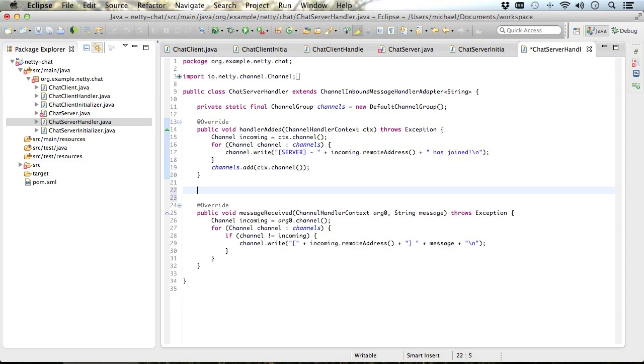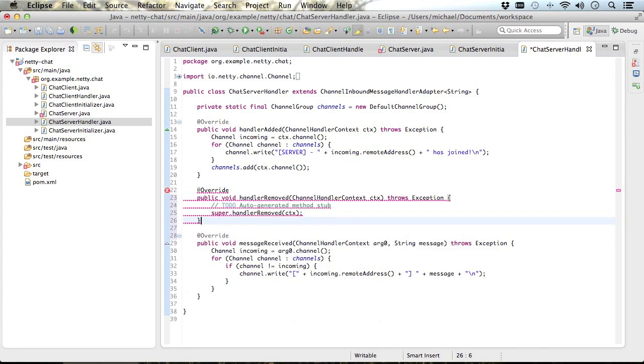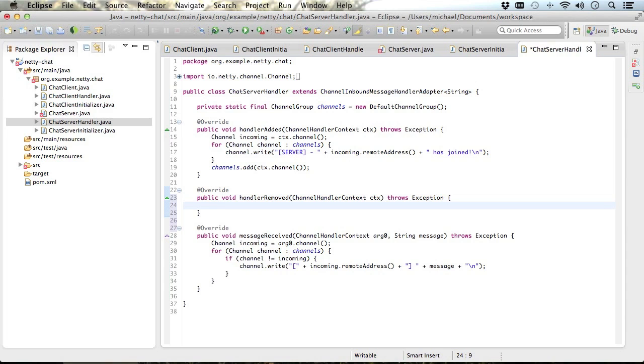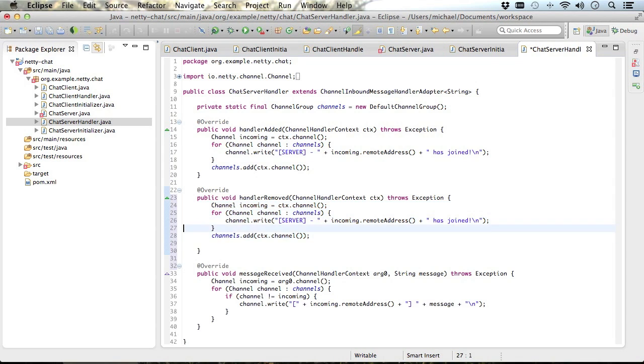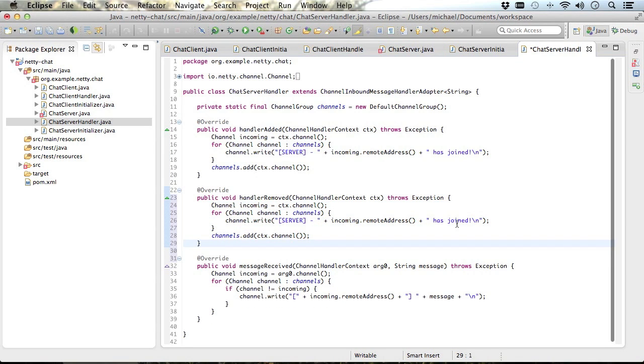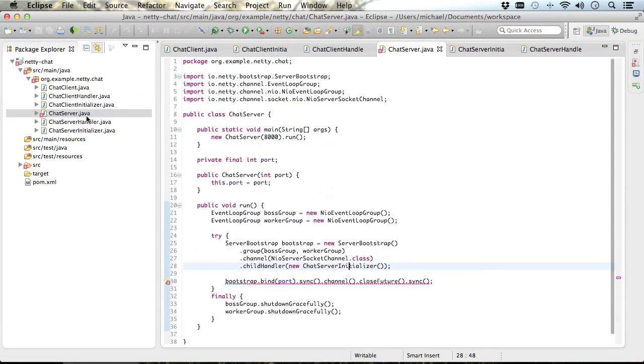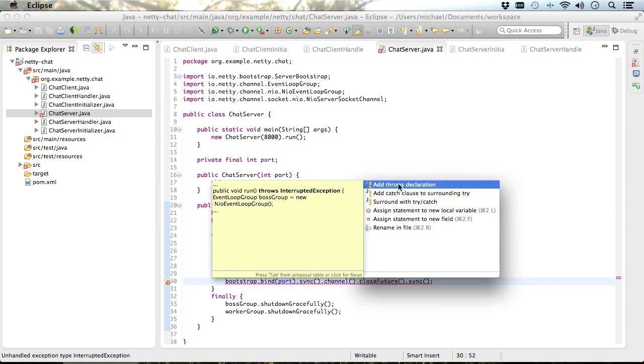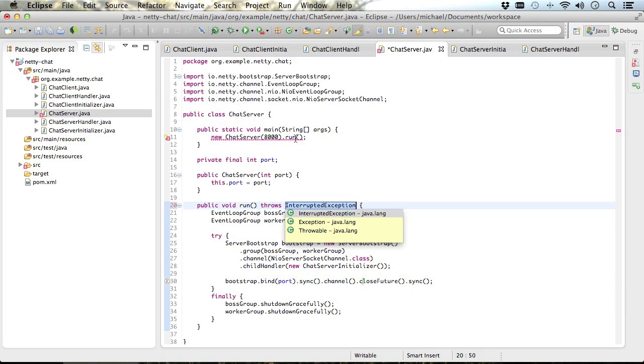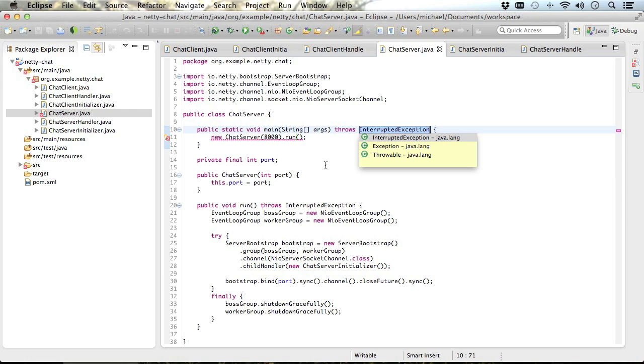We'll also need to keep track of when chat clients disconnect from the chat server. We can do this by overriding the handler removed method. Here we can also notify all chat clients that one client has disconnected and left the conversation. And finally, remove it from the channel group object. Finally, one method call could potentially throw an exception, but I'm going to ignore this in this screencast.